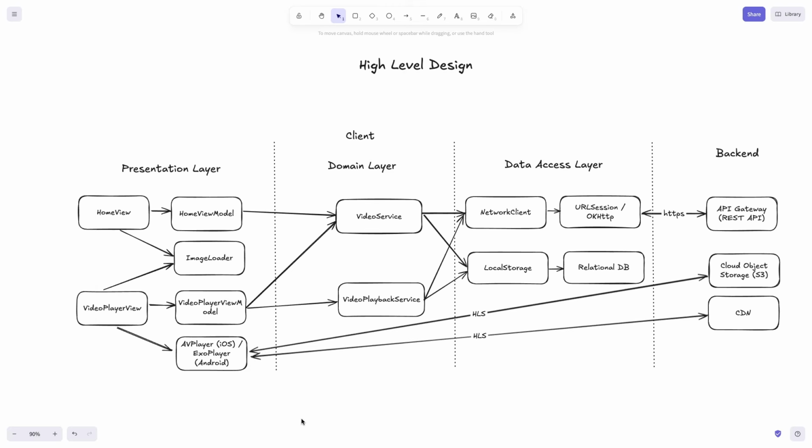Finally, we'll wire everything together using dependency injection. At first, we can just do it manually, passing dependencies through initializers. But as the app grows, we might bring in a dependency injection container, either custom or with a third-party library. That way, all our dependencies are registered and resolved in one central place.